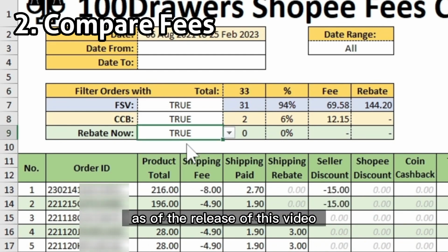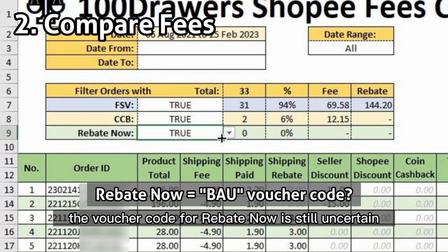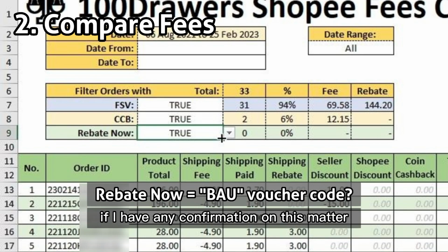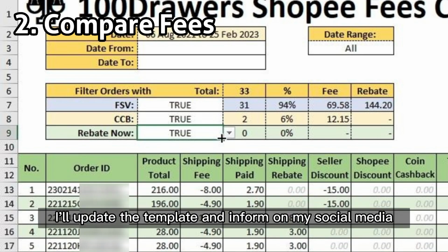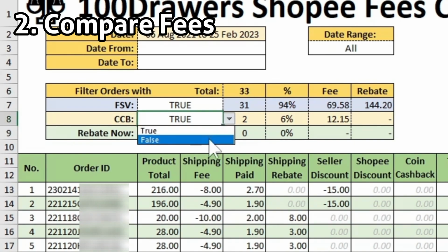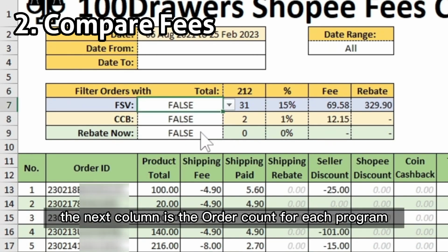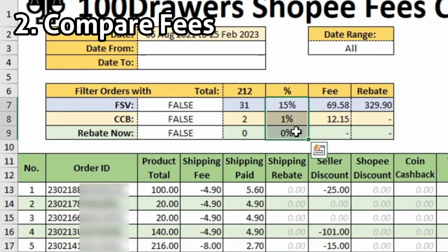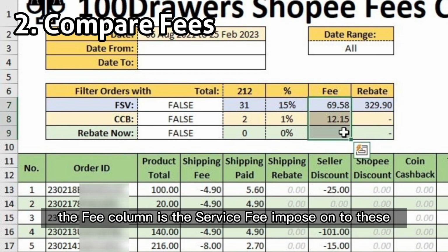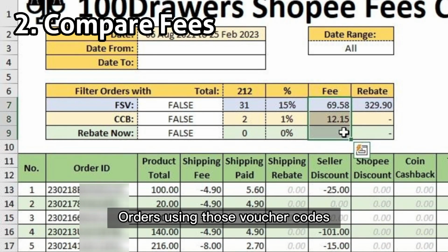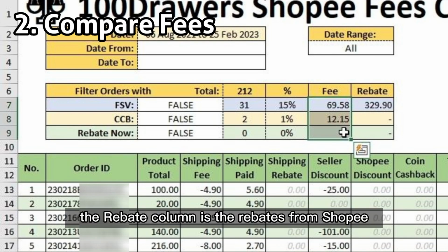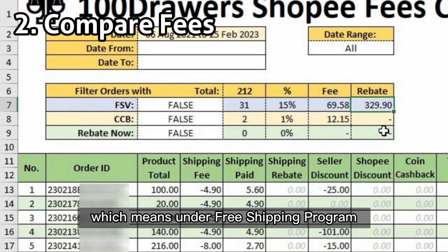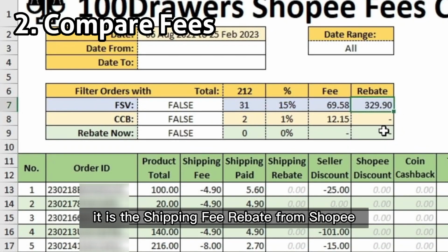But for rebate now, as of the release of this video, the voucher code for rebate now is still uncertain, whether it is with code BAU. If I have any confirmation on this matter, I'll update the template and inform on my social media. The next column is the order count for each program, with total order count on top, and also their percentage of order count. The fee column is the service fee imposed onto these orders using those voucher codes. The rebate column is the rebates from Shopee for each program, which means under free shipping program, it is the shipping fee rebate from Shopee.